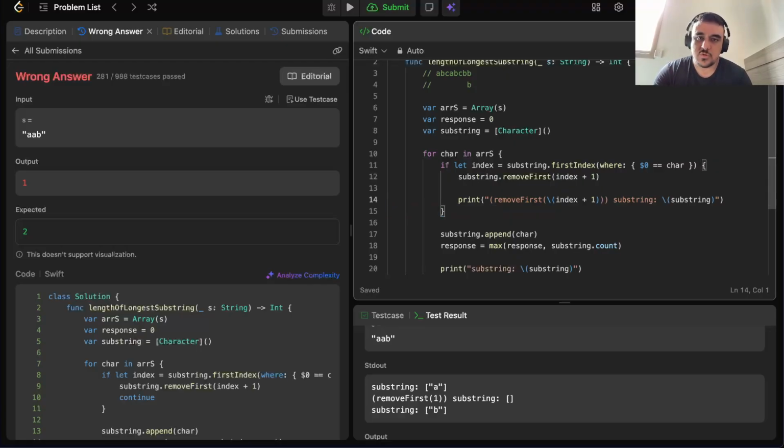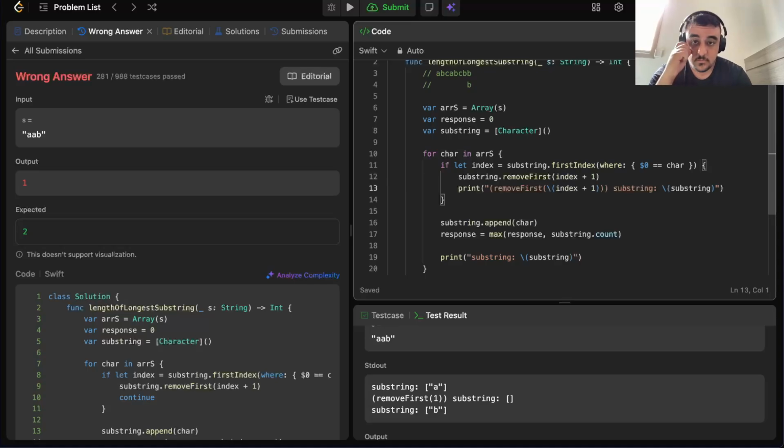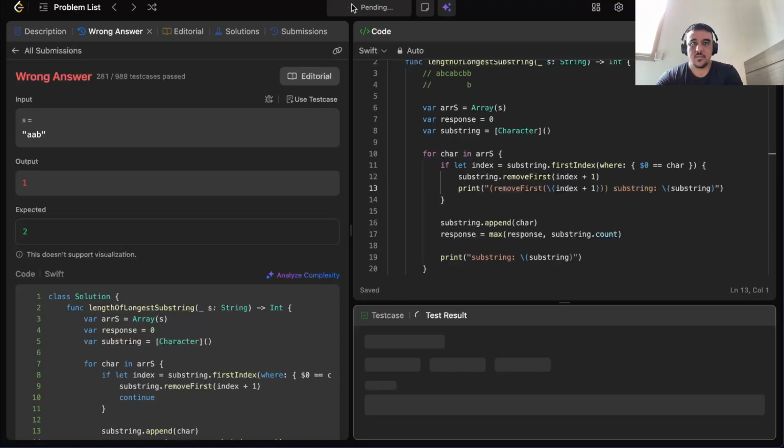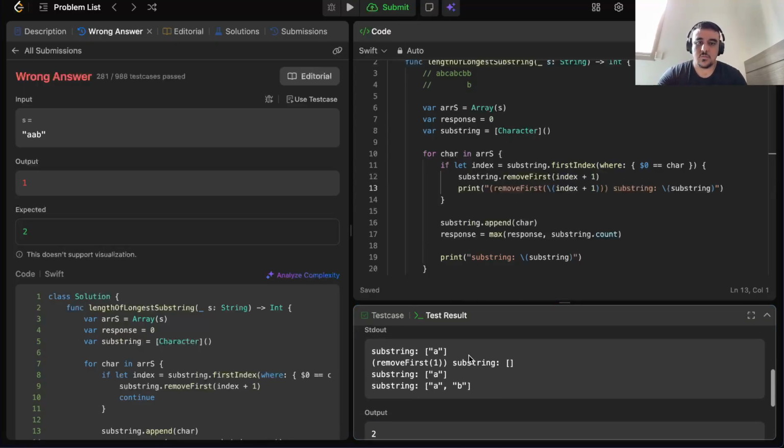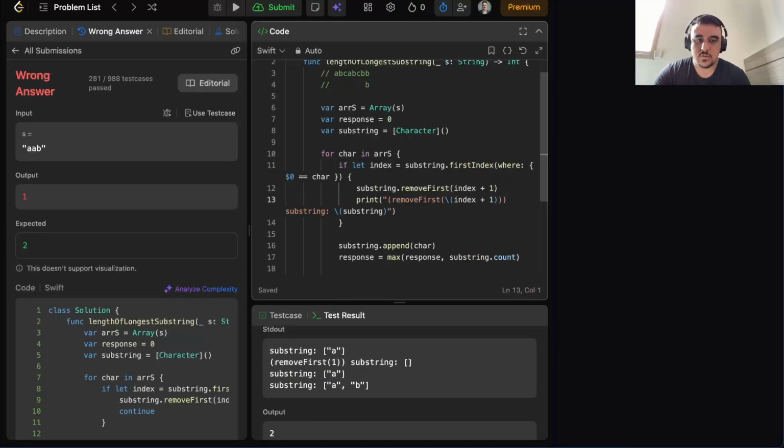Okay, so we don't need to continue, right? Because it will append anyway. Okay, yeah, that makes sense. So now it's going to A, then we have the substring, but it is going to append again. Okay, so let's comment this out. What happened here?